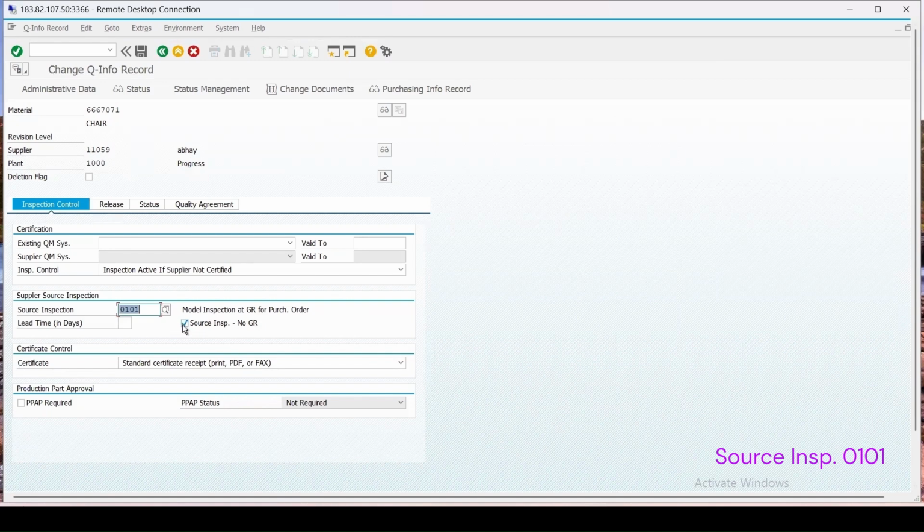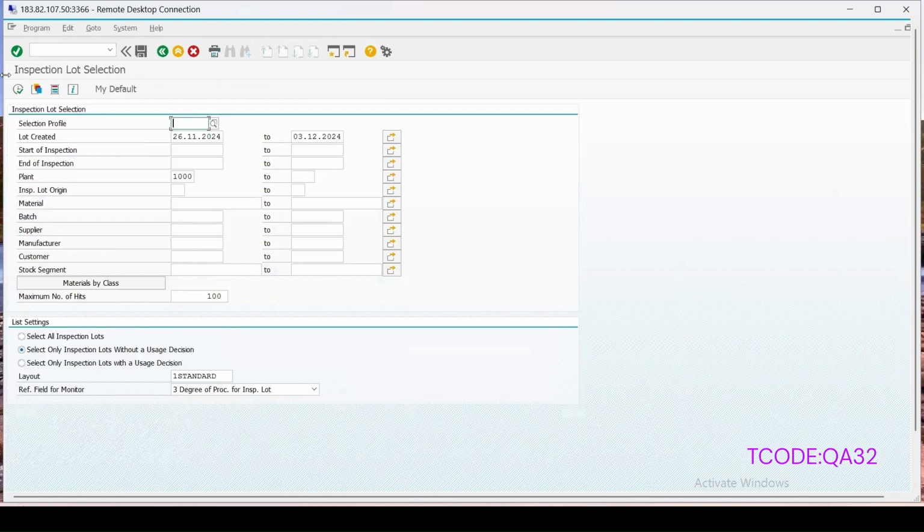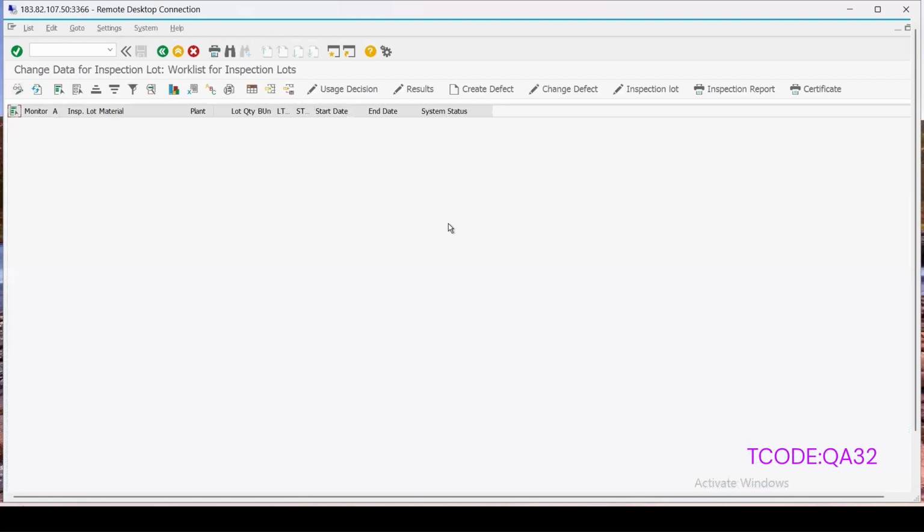Okay, so once we get the goods and I'm doing the MIGO, no further lot should get triggered because even 01 inspection type I have activated. So I have selected this checkbox, which is source inspection, no GR. Okay, so if the source inspection has been done, then no further inspection should be done for 01. My material is a batch managed material. My QA32 report, okay, and executed. So at present, there is no lot existing.